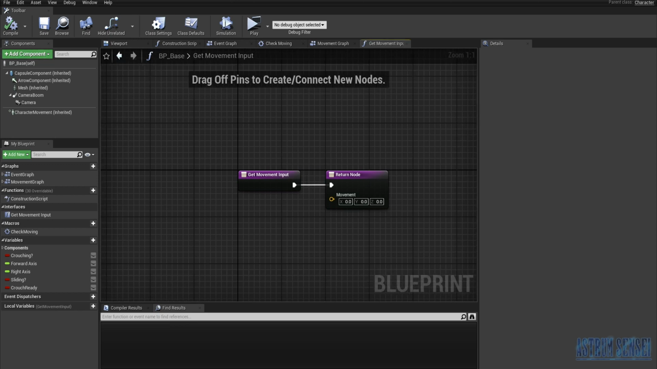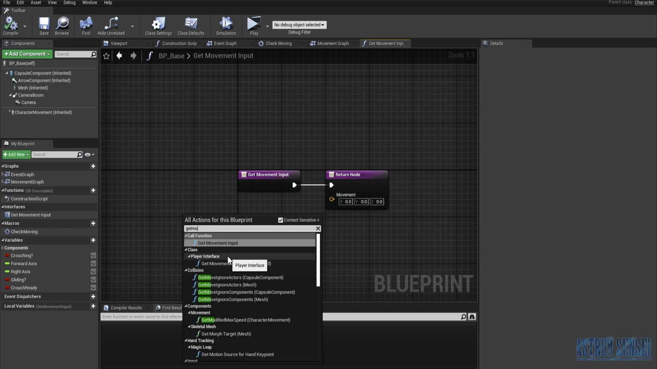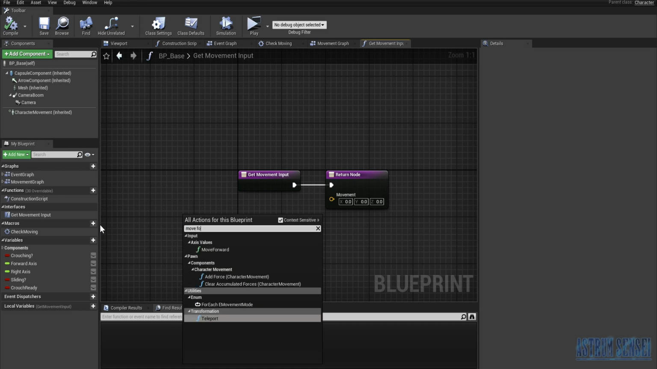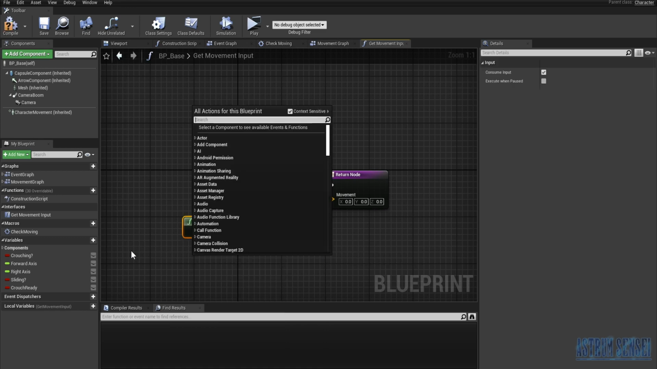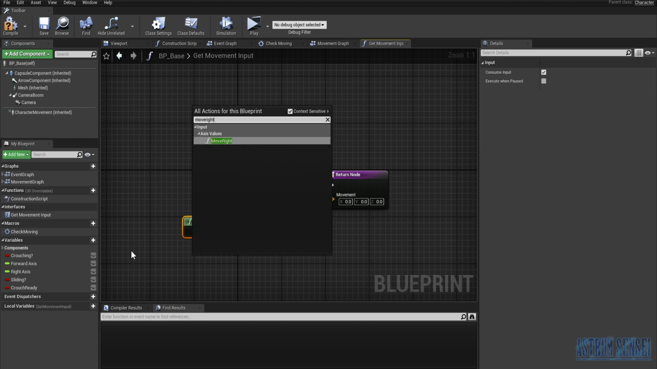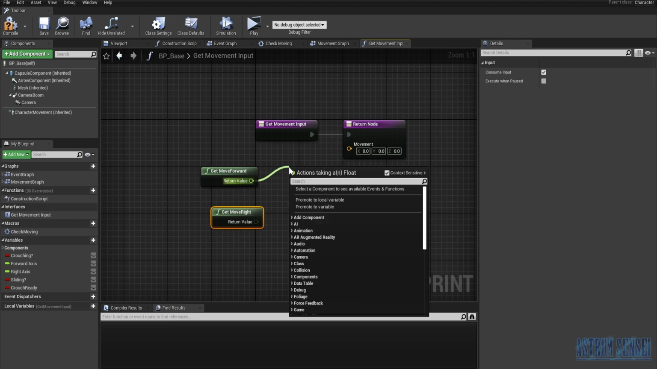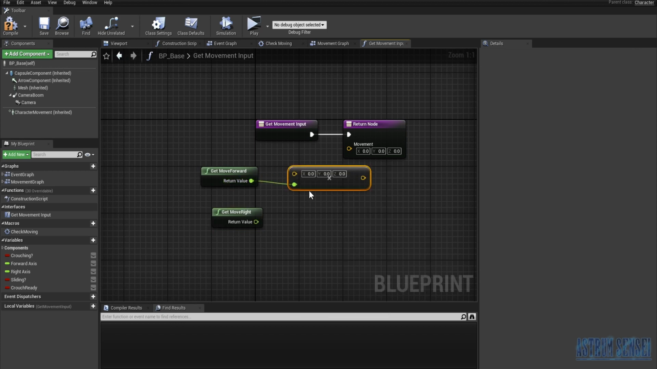Now over here again, back in the BP base, in the interface here, for the get movement input, what we are going to do is get the move forward, or just type in move forward, and move right, and then we are going to multiply them by a float, or by a vector, sorry, vector by float, and also same goes for this one.